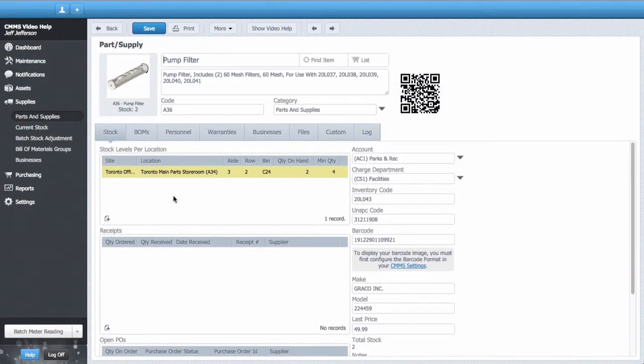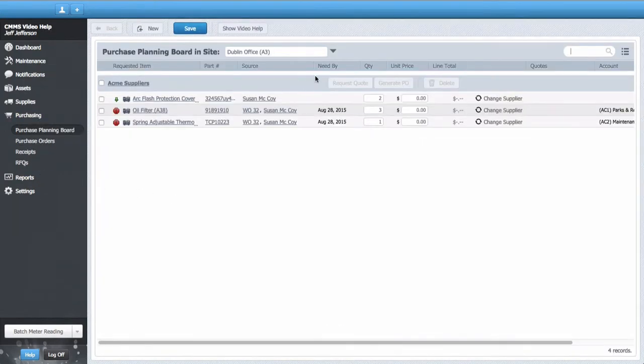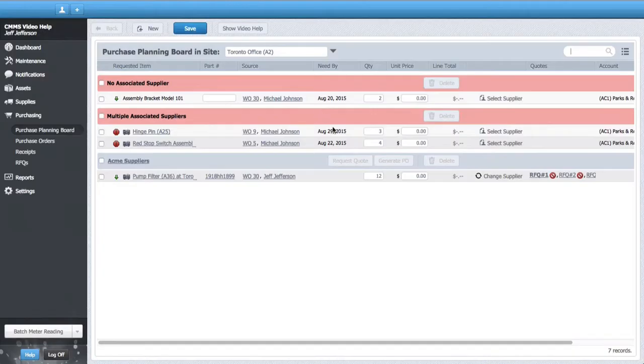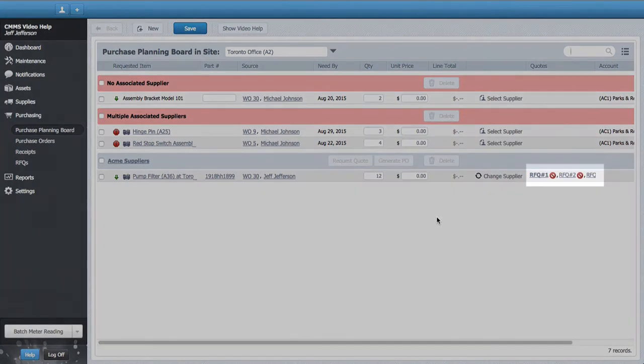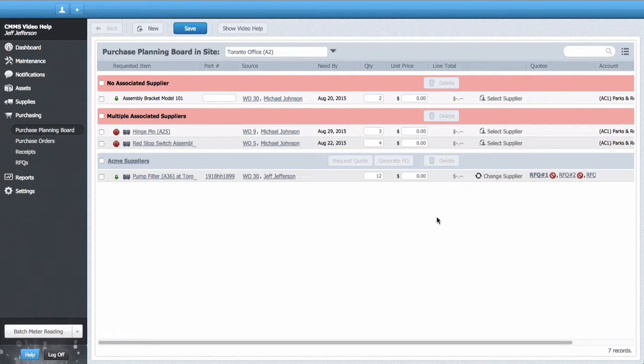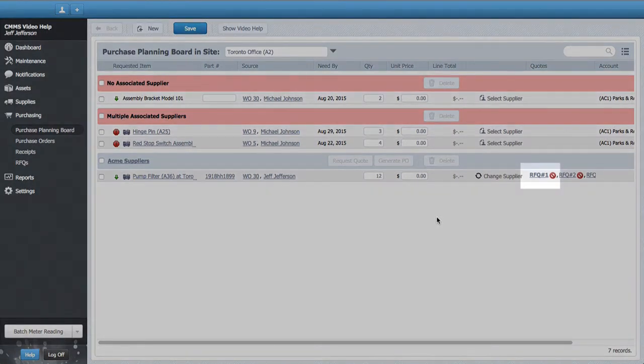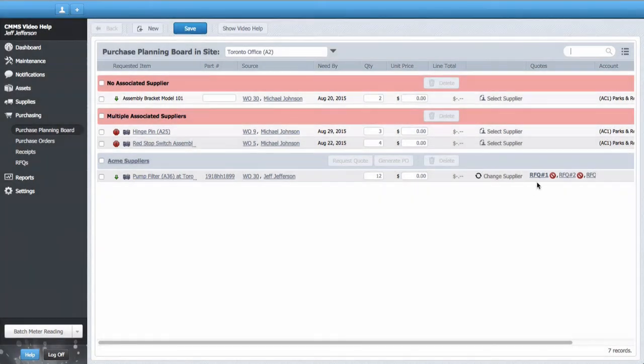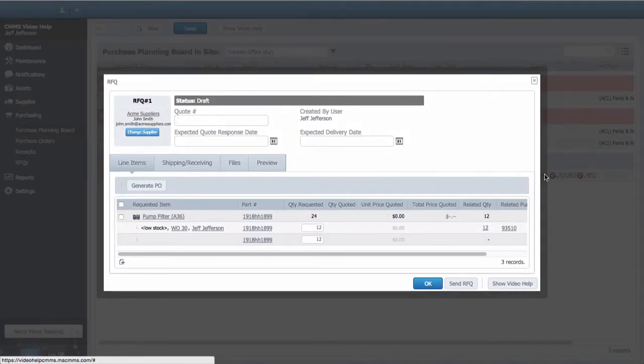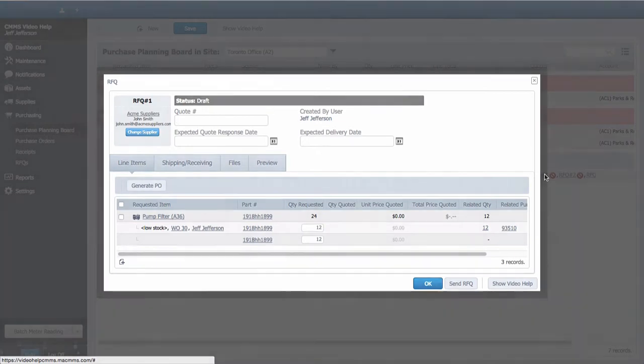If we head back to the CMMS and navigate to the purchasing planning board, we can see the request for quote for 12 pump filters is waiting for responses. The request is sitting under Acme Supplier section, and their RFQ is shown in bold as they're the preferred vendor. I can change this if I get a more competitive quote from another vendor. Once the quotes come back, I can turn the request into a purchase order, which is covered in detail in the purchase order video. Now let's look at the second method, manually create an RFQ from a purchase request.